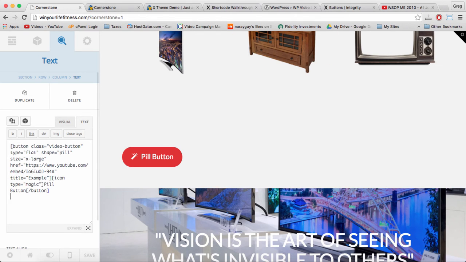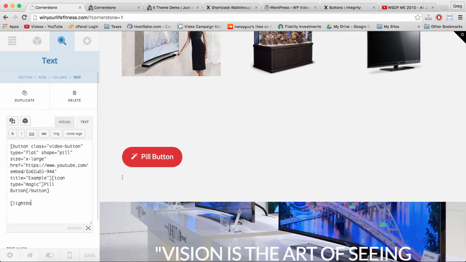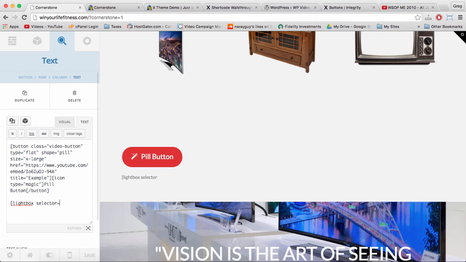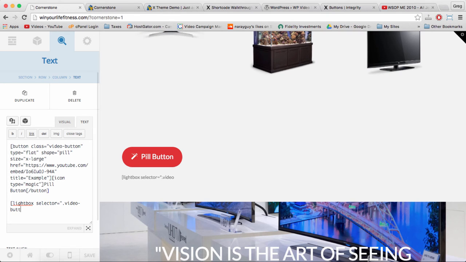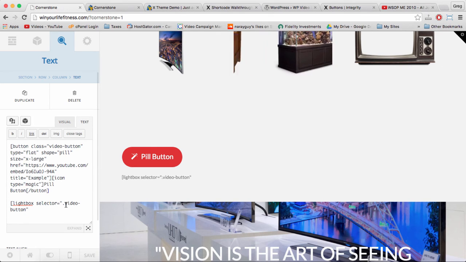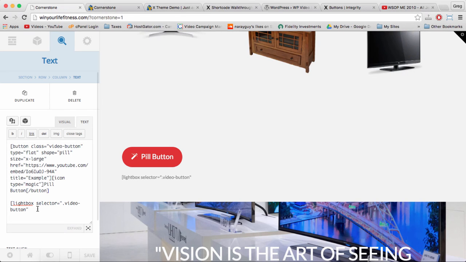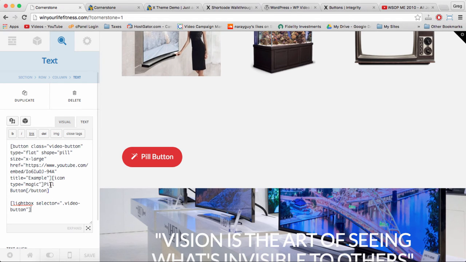Now bring your mouse down below the button shortcode and let's write in bracket Lightbox selector equals quotation mark period. That period is very important. And then let's mimic the exact class that we wrote above in the button. Just make sure you get that period right before it and the dash if there's a dash above. And close bracket. Alright, it goes away because it's a shortcode and it's working.